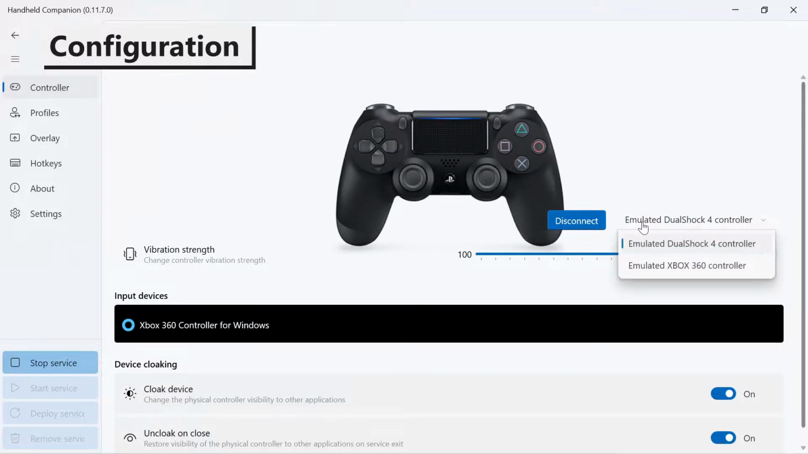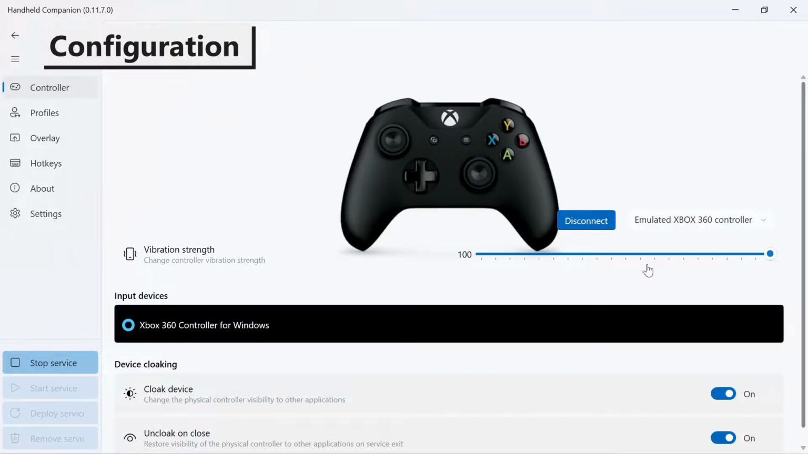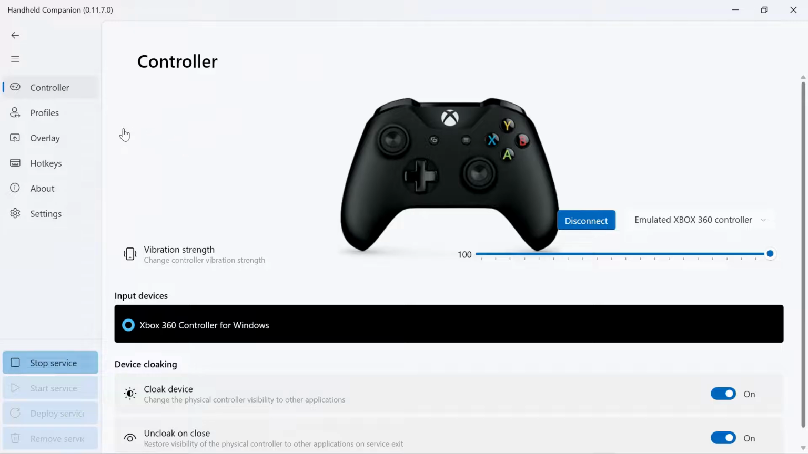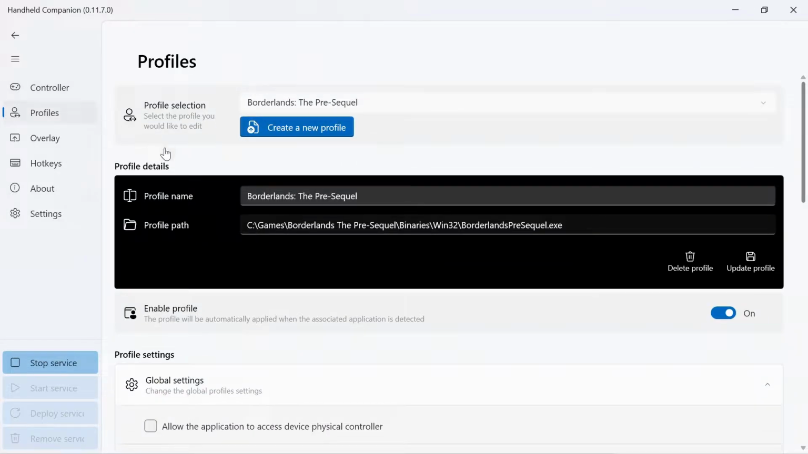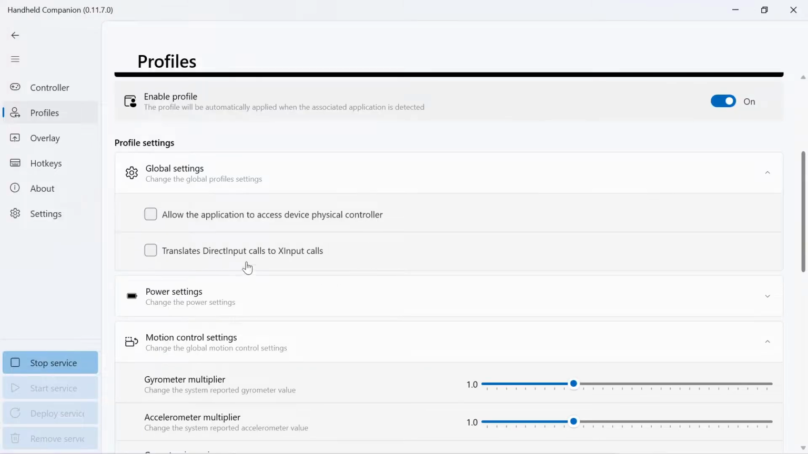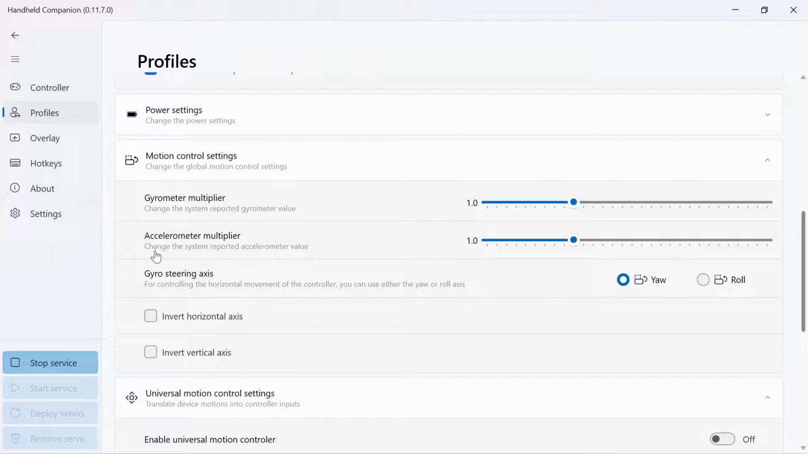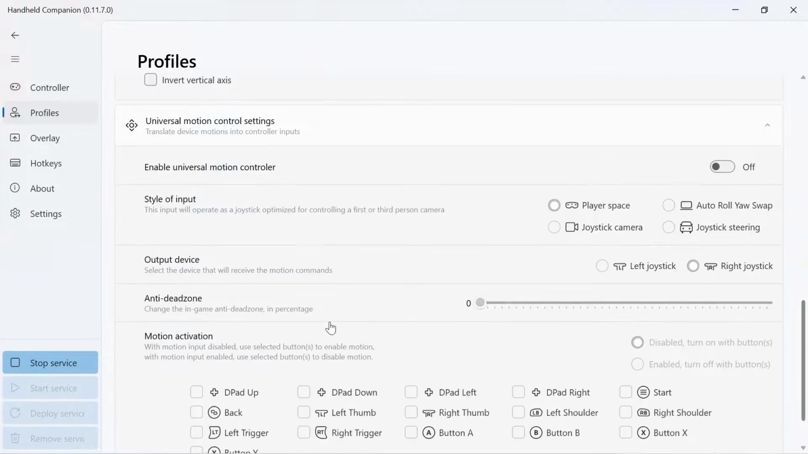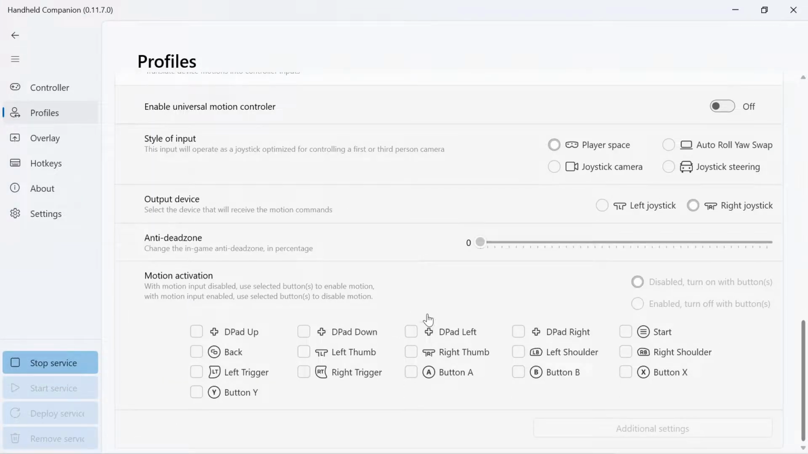Select the emulated Xbox 360 controller to play with. Enable the direct input wrapper. Invert the horizontal motion input. Select the joystick camera as UMC input.